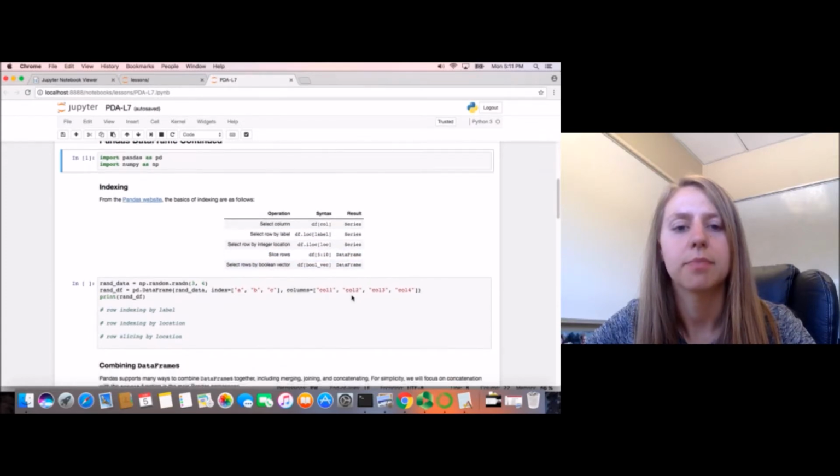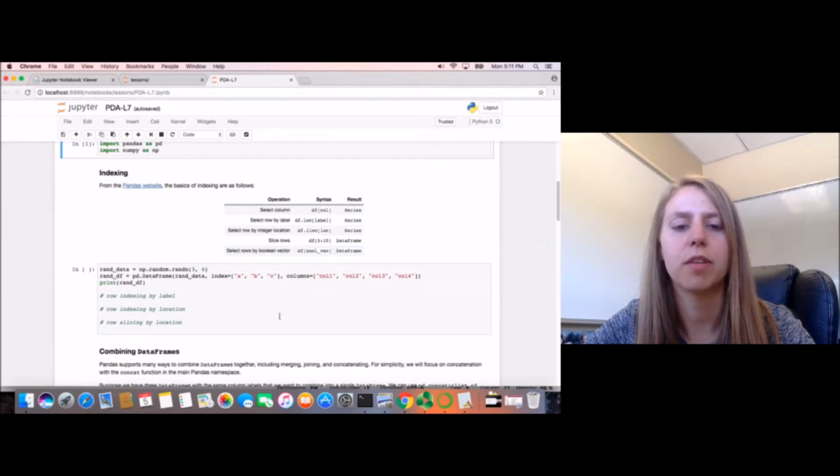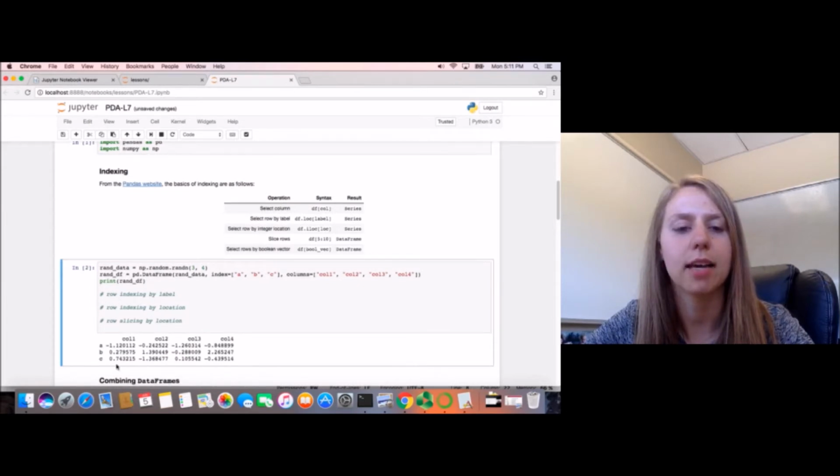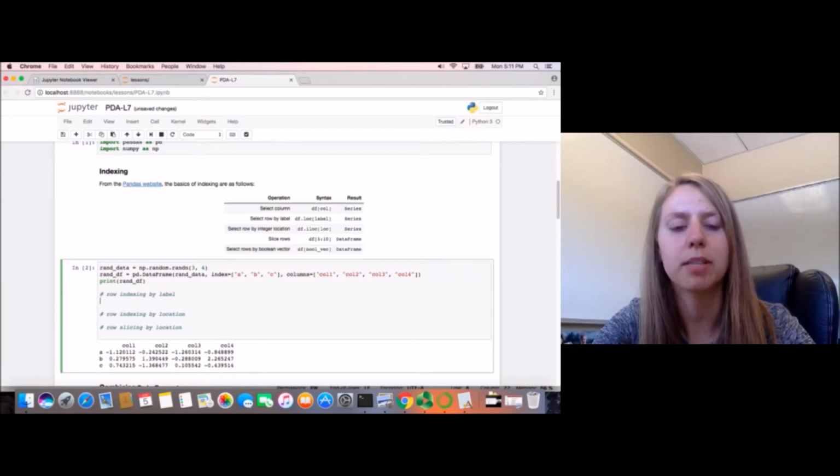So let's take a look at some code that exercises a few of these operations. Here I have randData, a random ndarray of 3x4 shape, and we're going to construct a data frame with indices A, B, C and columns col1 through col4. Let's go ahead and print out this random data frame so we can see what it looks like. So here's our index and here's our columns. Now let's say we want to just get row B. We want to get a series named B that represents row B in this data frame randDF.